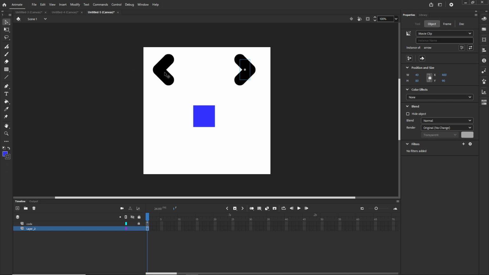And right now we are going to create an instance names. So this one is going to be arrow left, for example, and this one is going to be arrow right, like so. And yeah, so we have three things. We have one arrow which has instance name arrow left. This one has the instance name arrow right, and this one is blue.